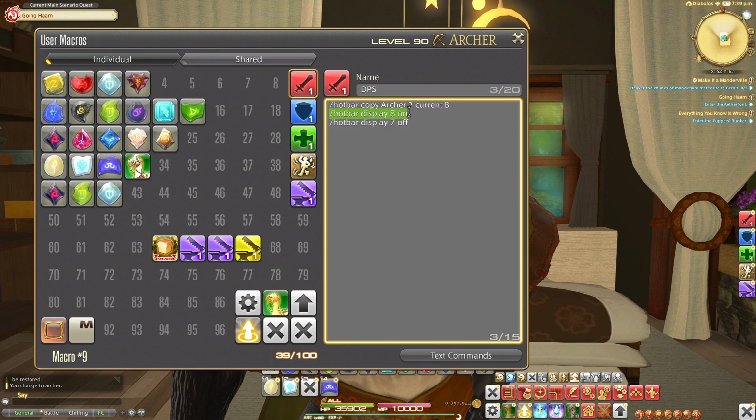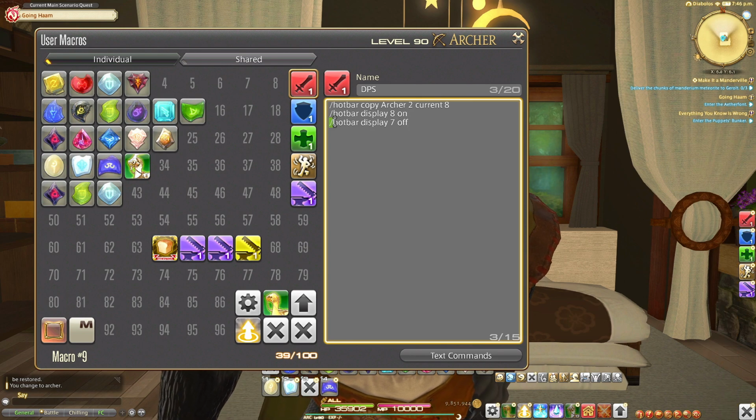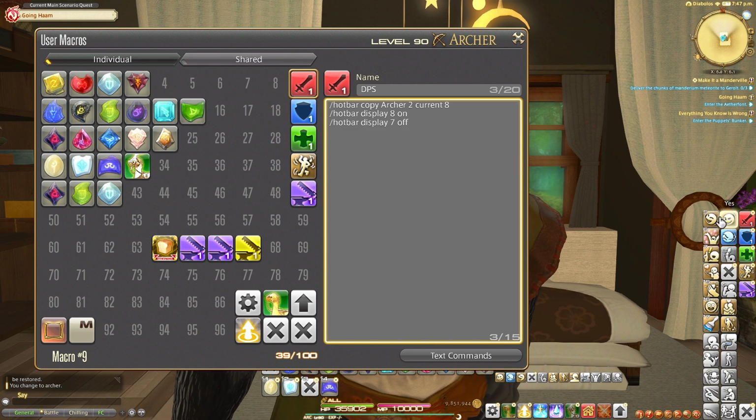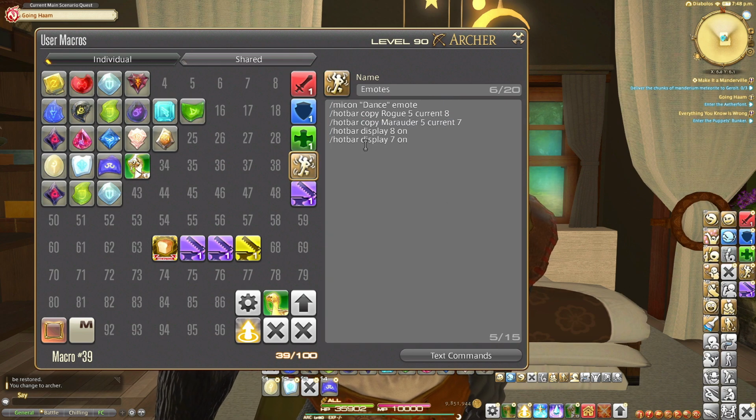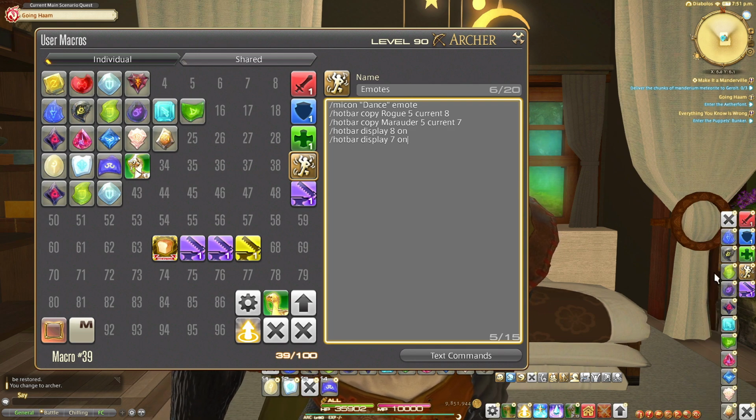And then the second command here is /hotbar display 8 on. The reason it's display 8 is because it's copying Archer 2 to current 8, so you want 8 to actually show, otherwise it won't show the buttons. The reason I have this third command, /hotbar display 7 off, is because my emotes button actually shows hotbar 7 and 8, so I can show you that right here. It says hotbar display 8 on, hotbar display 7 on, because it's copying 2 different rows. So when I click the DPS button, it hides the left row because I don't want that row of emotes to still be there.